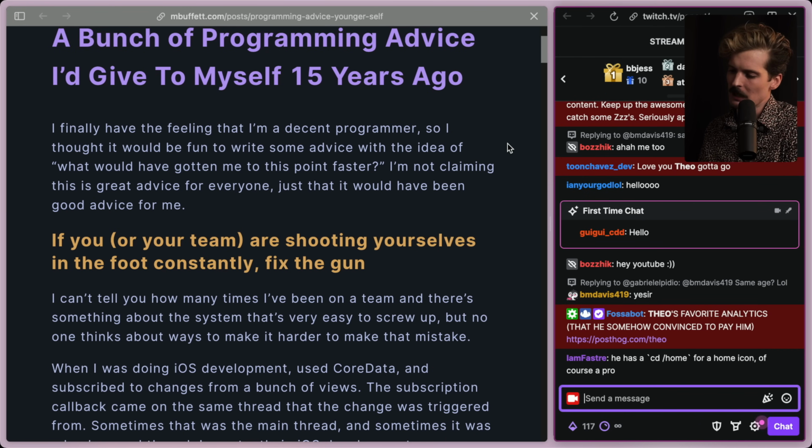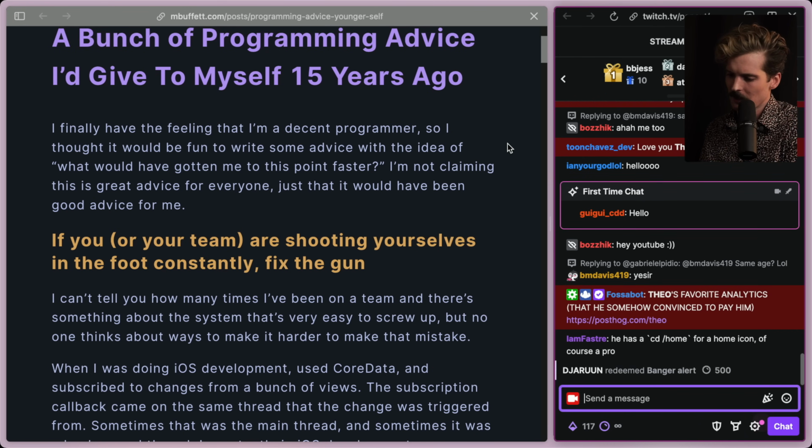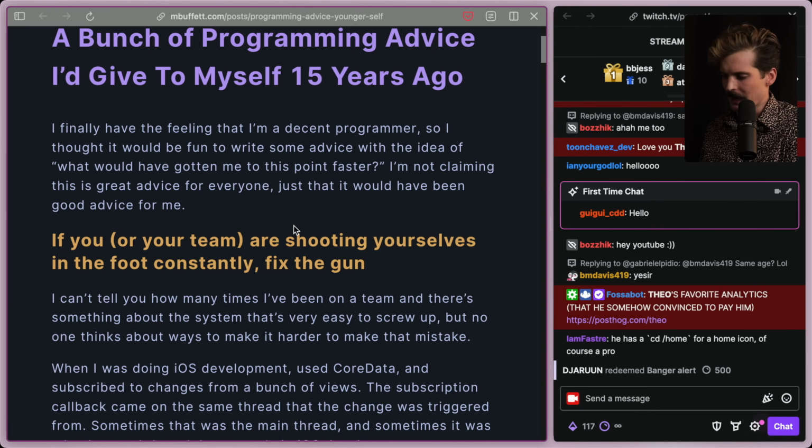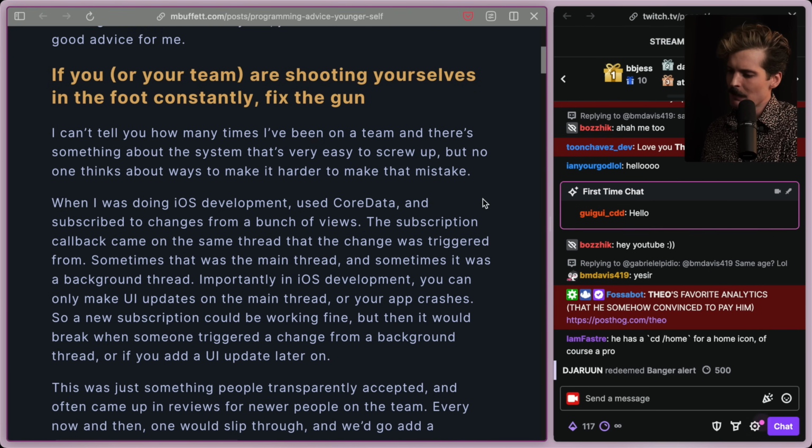"If you or your team are shooting yourselves in the foot constantly, fix the gun." This better not become anti-React. "I can't tell you how many times I've been on a team and there's something about the system that's very easy to screw up, but no one thinks about ways to make it harder to make that mistake."